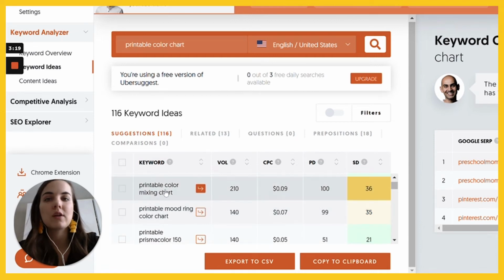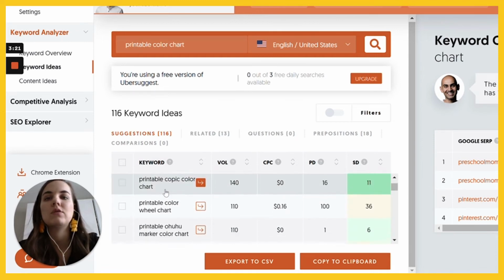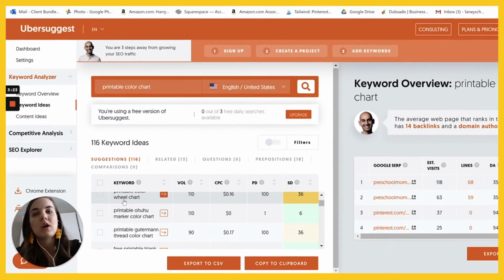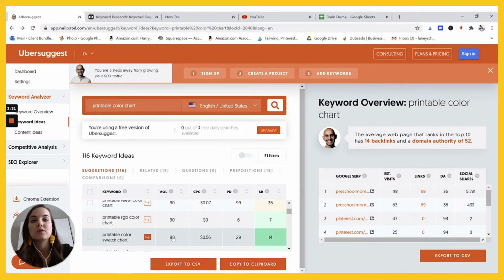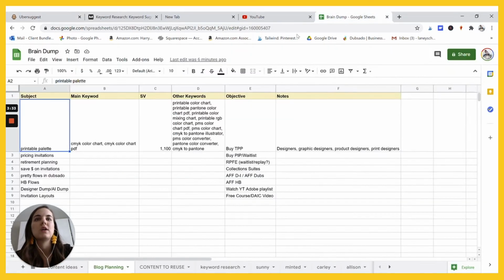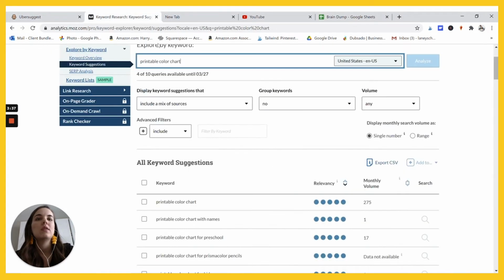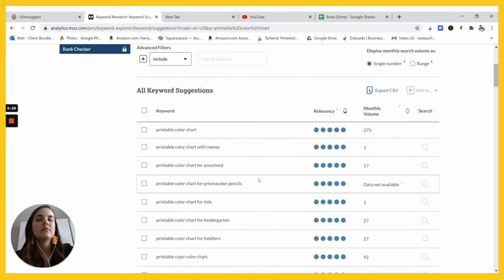So printable color mixing chart is something we might want to use, printable color wheel chart, printable RGB color chart, that gives me 90. That's definitely something I want to use, or printable color swatch chart. We definitely want to use those. So what I've done is add those in my other keywords. We haven't found like the number one that we necessarily want to use yet. And so what you'll find here is a slightly different result. This one says printable color chart gets 275.